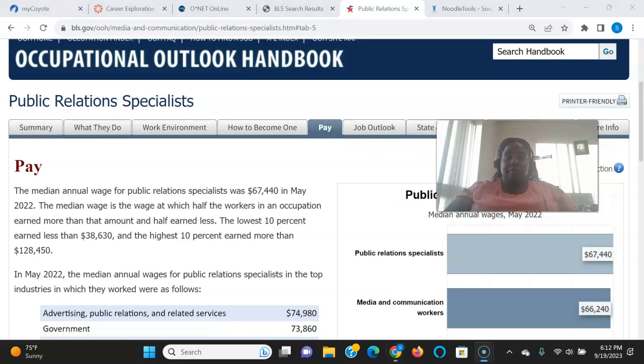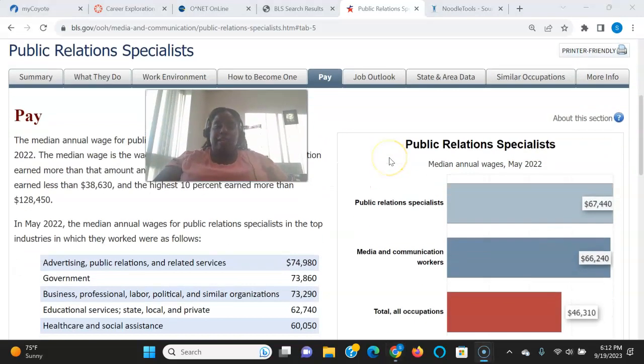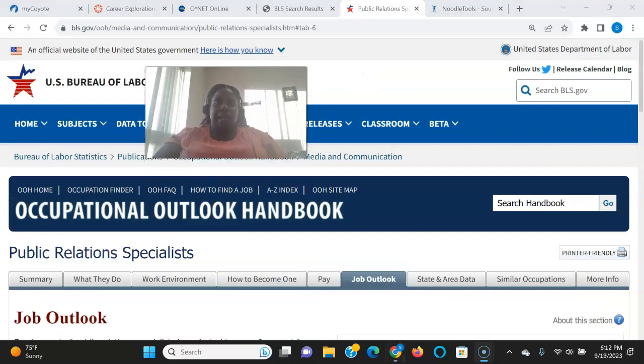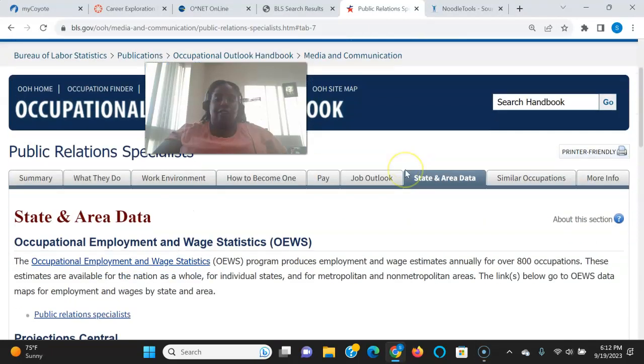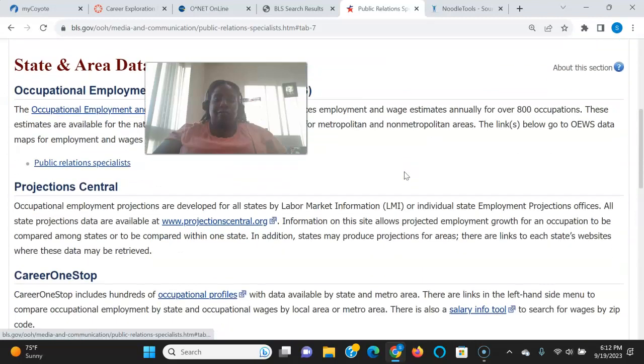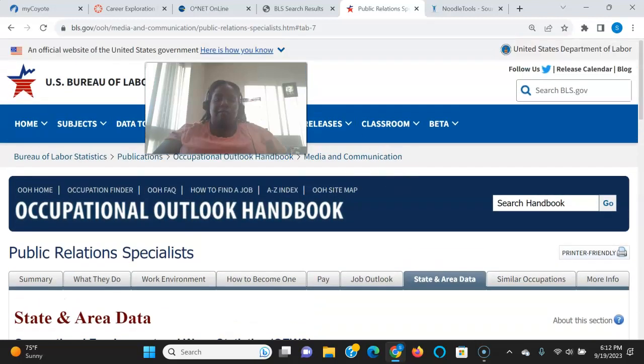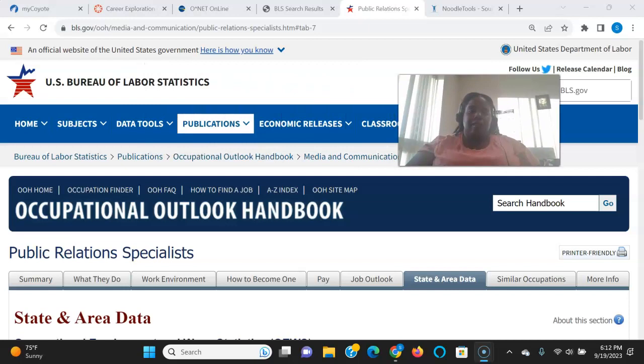The pay, 'cause it's a volunteer job, we're trying to get paid. But of course, being in California, our pay is a little bit higher than the rest of the nation. Then we have job outlook. We're expected to grow. And then you can also get state data as well. So this is provided on the prompt.